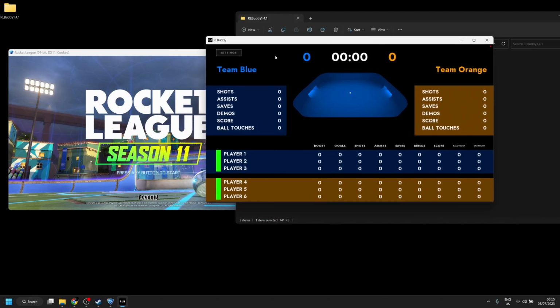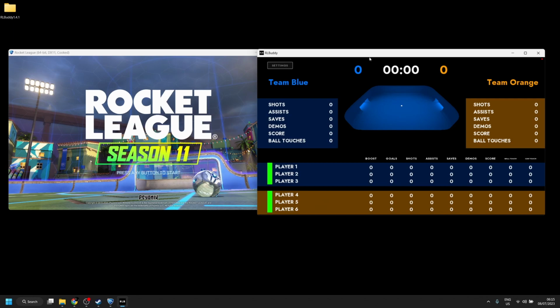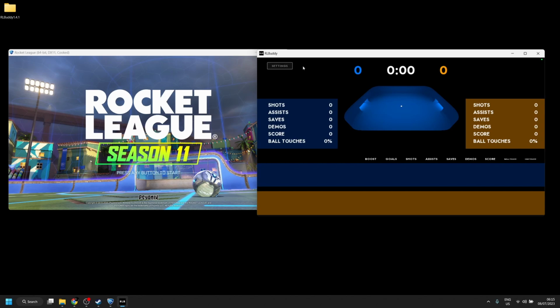So to connect to SOS plugin that is running in Rocket League slash Backus mod, we just go to settings. I'm now just running it on the same PC. So we just click connect and we close the menu. If this little pixel thingy is green, it means that it has a connection.